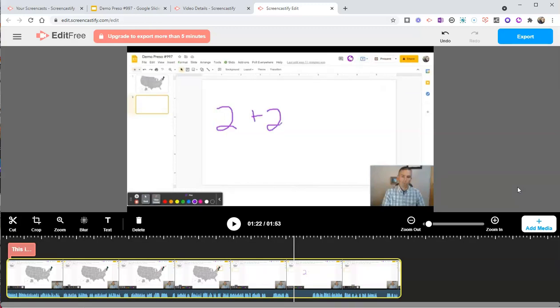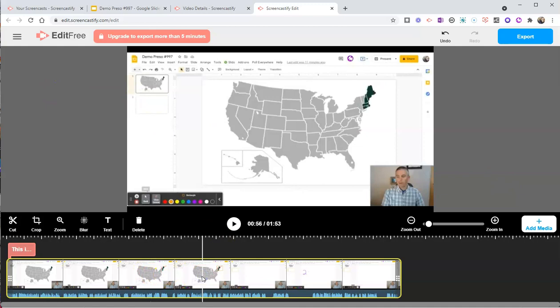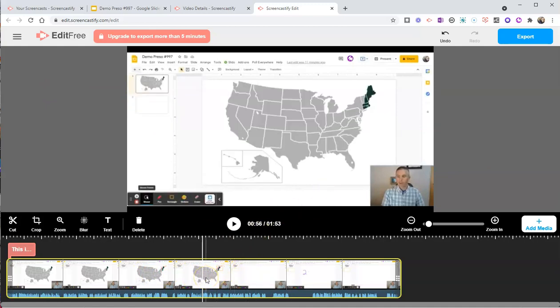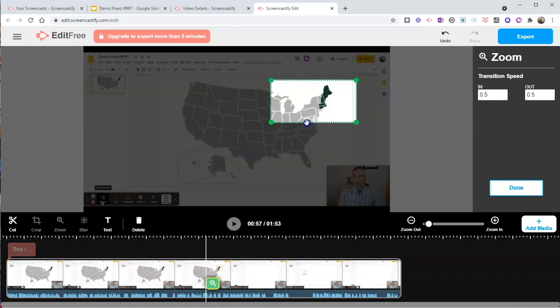Now, there's a couple other neat features in here. Depending upon the type of video that you're using, you may want to zoom in or zoom out. So let's go back to this earlier part of the video where I was talking about the map and the inaccuracy of the map itself. So what I'm going to do is I want to zoom in on this portion of the map up here.